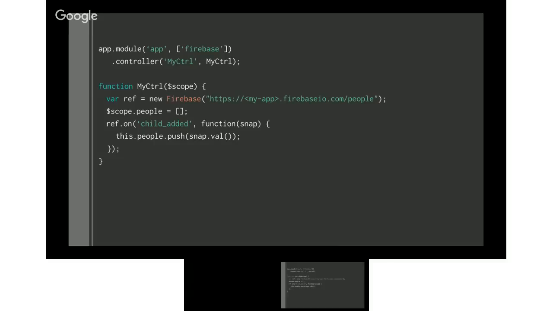So this is your typical Angular 1 app, and we're just using the regular Firebase library. We're not going to use AngularFire. So we connect out to Firebase, and then we're going to listen for when children are added. And when these children are added, we're just going to push them onto the array.